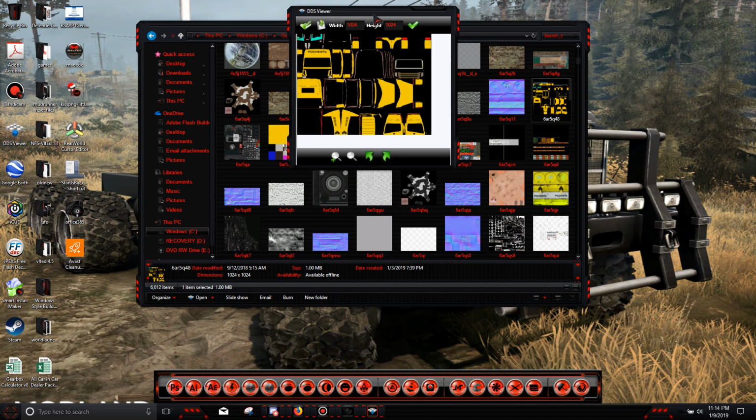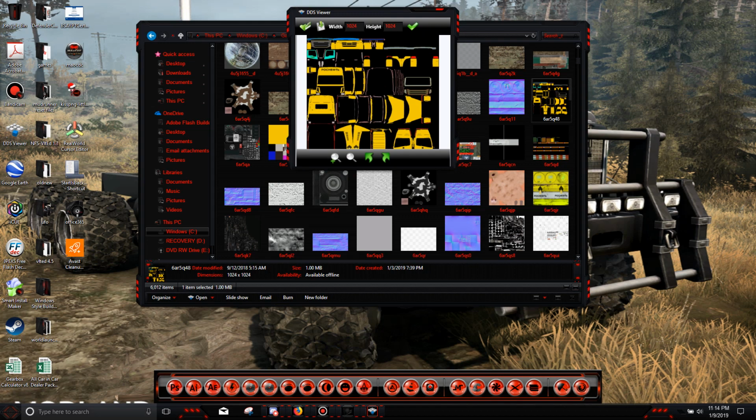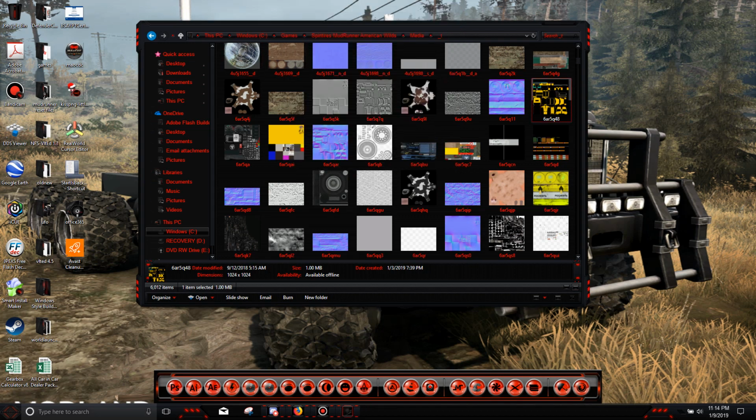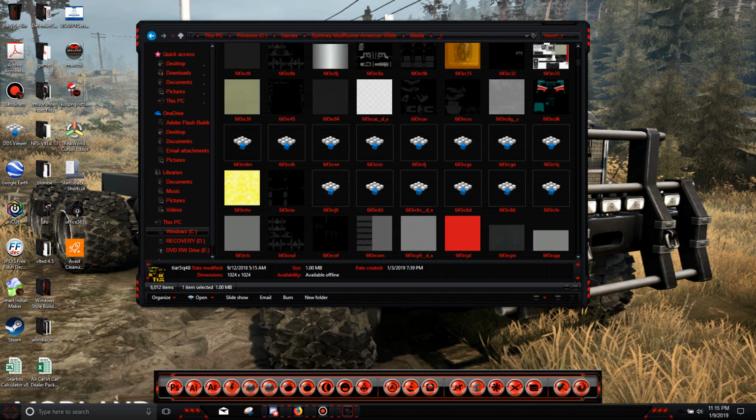Then open it up in like Photoshop or paint.net or something like that. Alter it the way you want it, and then you have to save it as a JPEG. And then in the description, I'm going to give you a link to an online site that converts your JPEGs back into a DDS file. Once that's done, you take the DDS file and you put it back in here, and then your truck would be painted. It's a long process. Trust me.